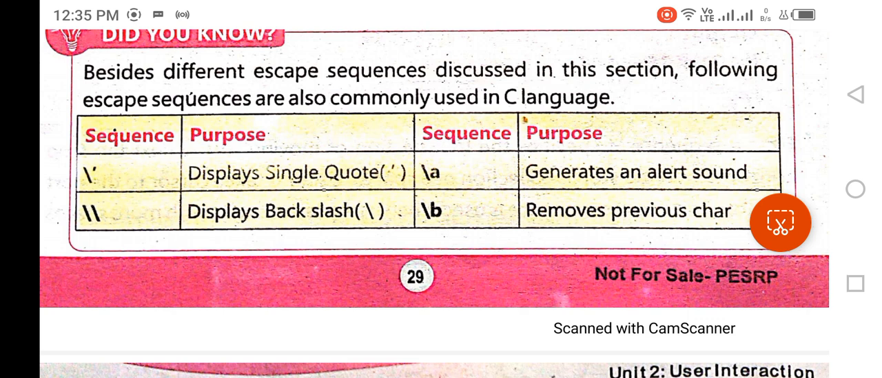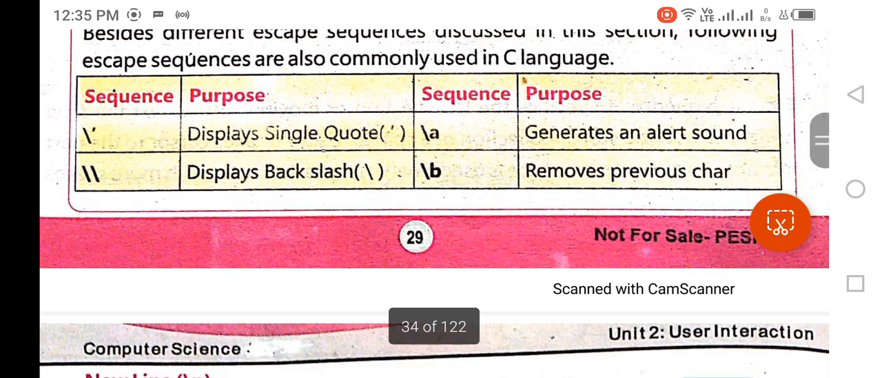After that, on the second line, double backslash is used. So this will display a backslash on the screen. After that, the next escape sequence is backslash b. So this will remove the previous character or the last single character that you have typed.